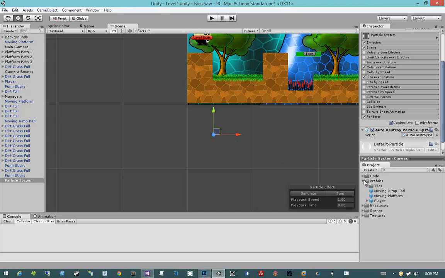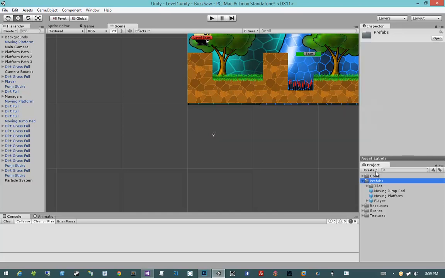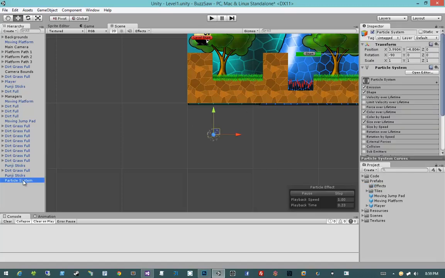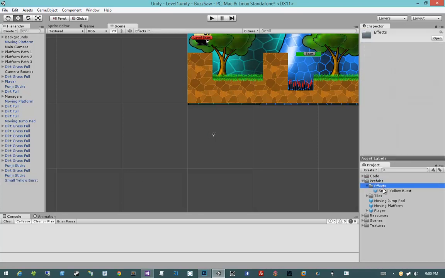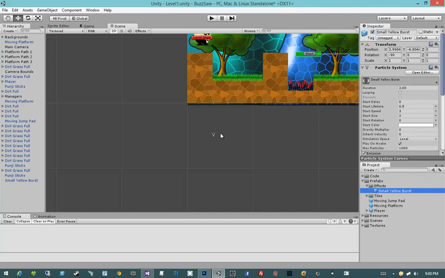So I'm going to open up my prefabs folder, and I'm going to create a new subfolder inside of prefabs called effects. Then I'm going to grab this particle system, and I'm going to rename it. Let's rename it yellow burst, because that's pretty much exactly what it is. Let's rename it small yellow burst, because it's small and it's a yellow burst. And then let's prefabify it into our effects folder. And now we have a small yellow burst in our effects folder as a prefab.